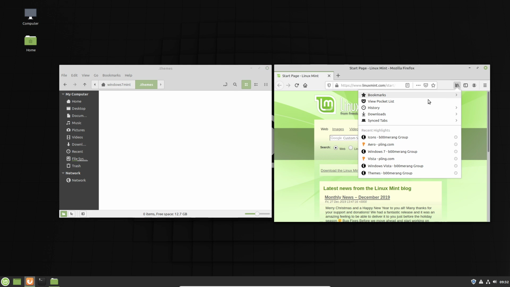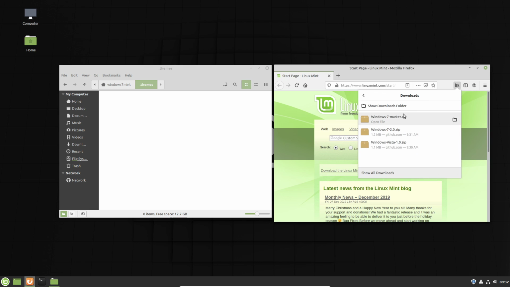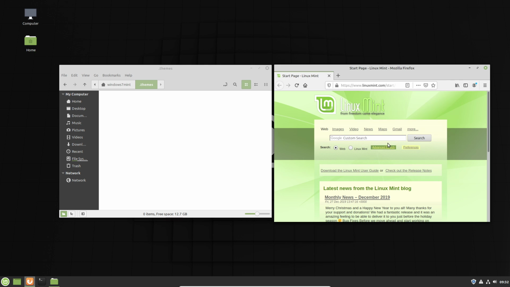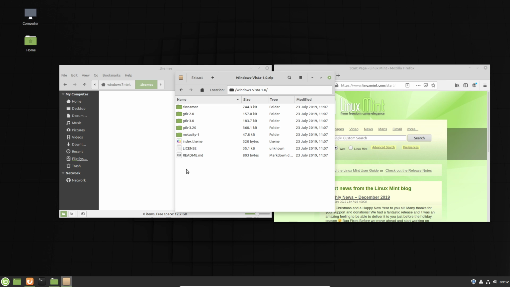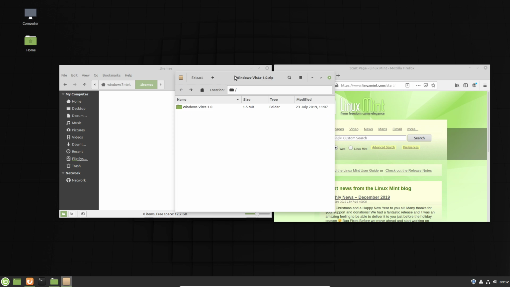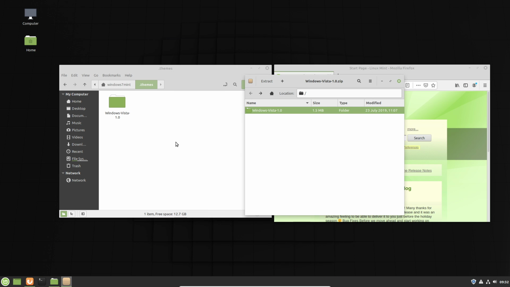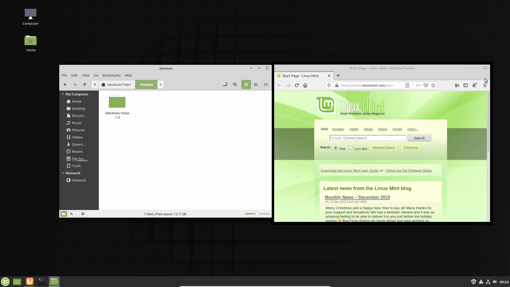Under the files we downloaded, the Windows Vista one, these are theme files. So inside the theme files, you see all these cinnamon, and then index.theme. So this goes in the theme folder here. Just click and drag the Windows Vista. And then ditto.